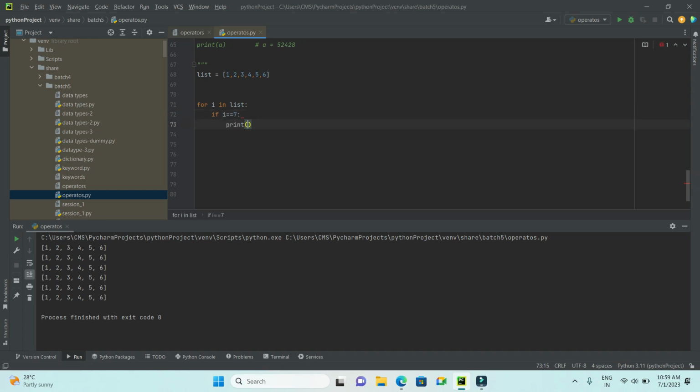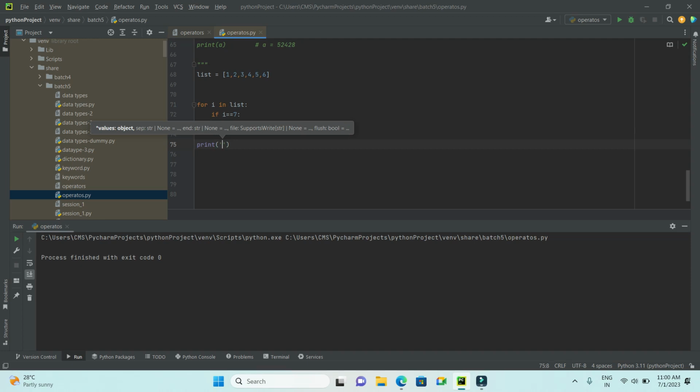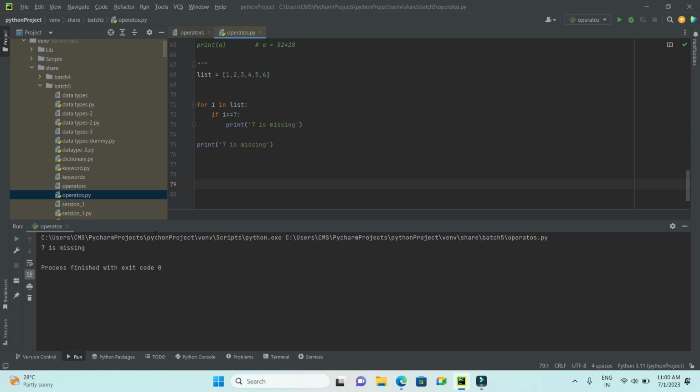Then, is there any element 7 here? No, right? So if it is not there, then print 7 is missing, or not in the list, anything, right? But it should come out of the loop to print this statement. For this we'll print 7 is missing. If that is missing, then it will print 7 is missing.